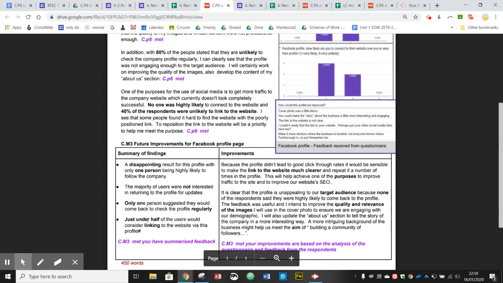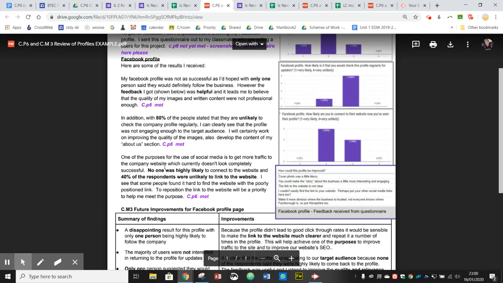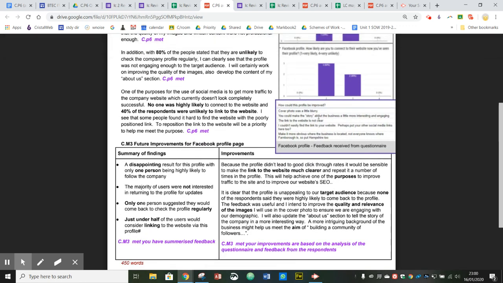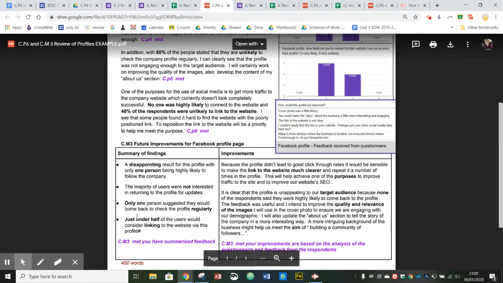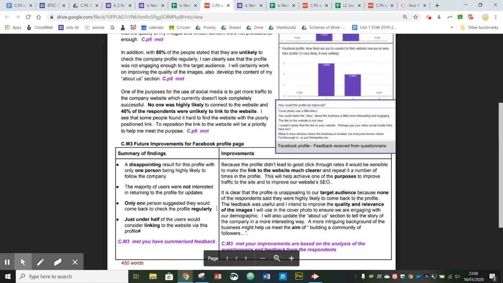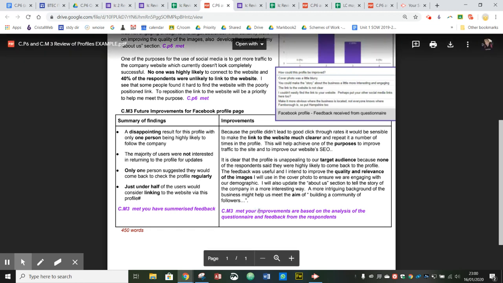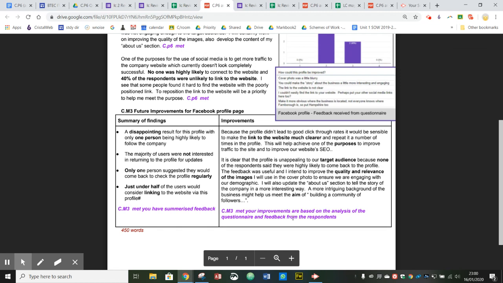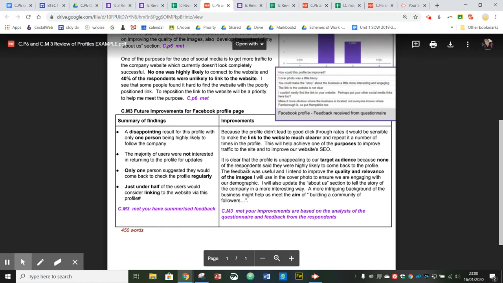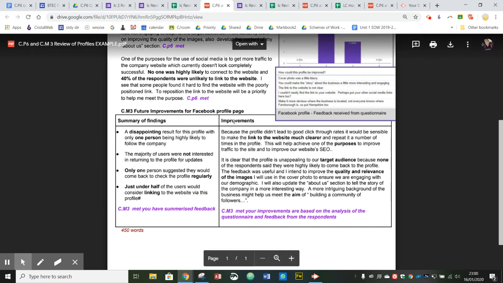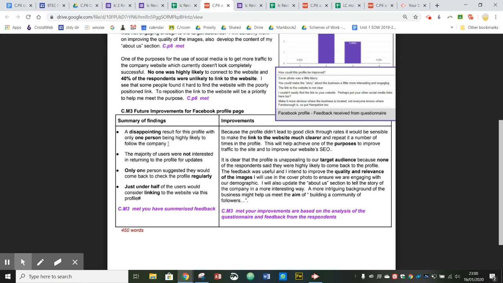In the M3 section, you're looking for the improvements that you'd make. So you summarize the findings. So that's looking at the numbers that you created, the averages, the modes, and also any feedback that you received. And you're going to do a quick summary of those findings. The improvements that you write, this is how you get the M task. The improvements, like this says here, must be based on the analysis of the questionnaire and the feedback. So all the improvements here directly link to the findings that I've analysed. That's really important that you actually link your improvements to the findings of your questionnaire.